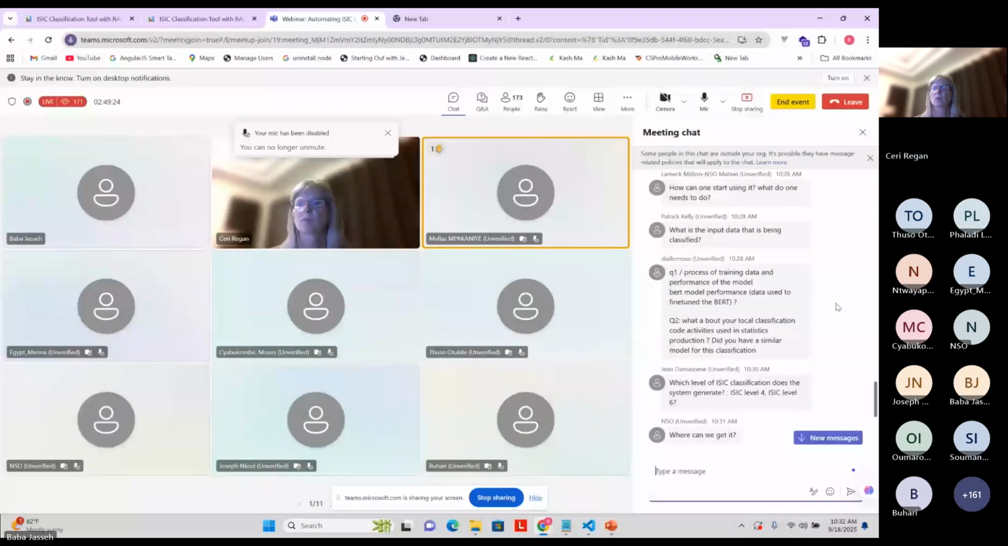How can one start using it? What does one need to do? The source code is in GitHub. The link will be shared. You can just get it, then retrain it, and then you can immediately start using it. I will make sure I share that link with all of the information that goes out after the webinar.